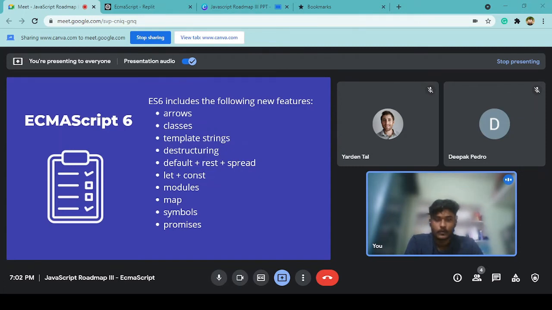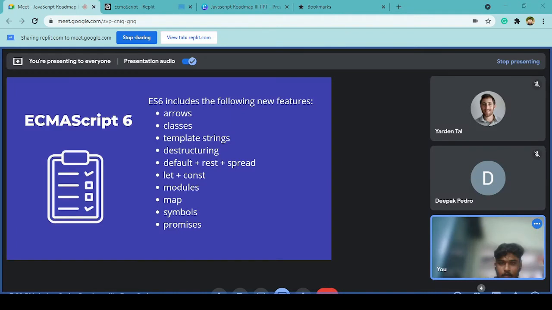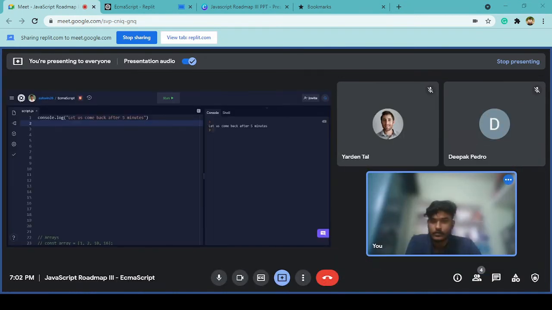So let me go back to this REPL online editor. Let me show you the new concepts that we can use. Right, just a second.